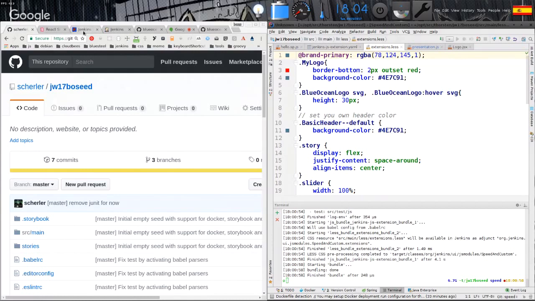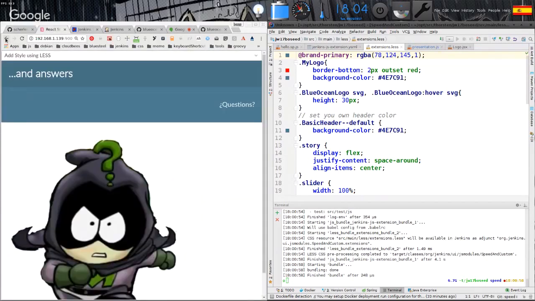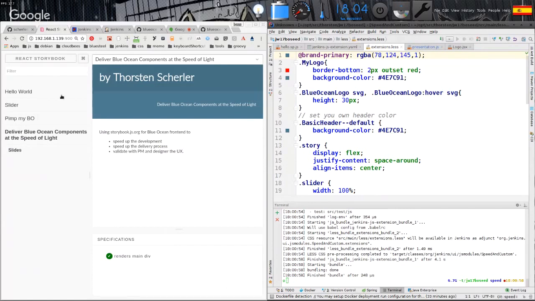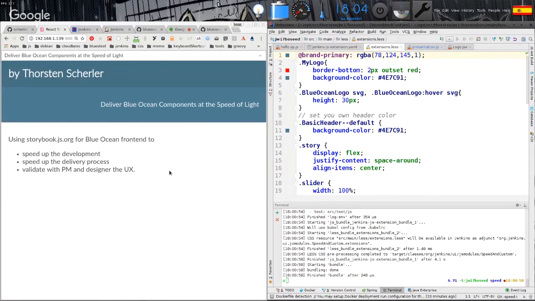And so now you're going to move on to your second point. Do you want to introduce that? Sure. So this was Pimp My Blue Ocean, and now we're going to move on to a more staid and regularly titled presentation from Thorsten as well, delivering Blue Ocean components at the speed of light.